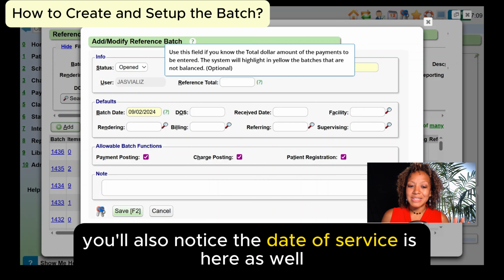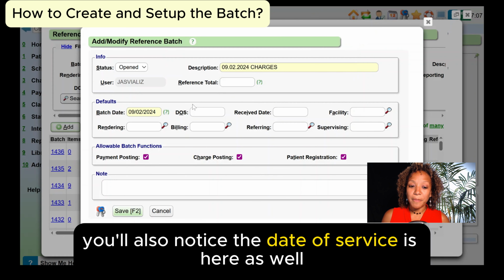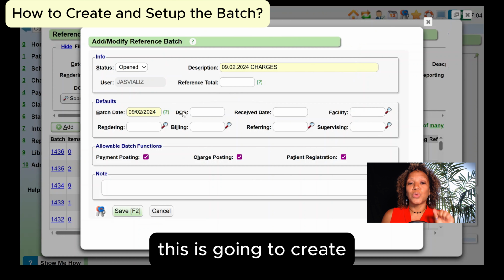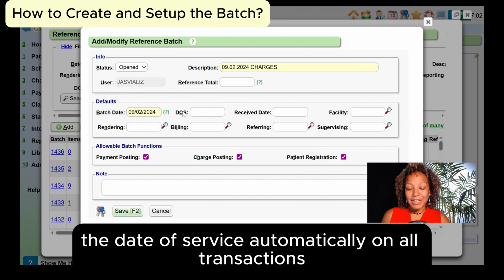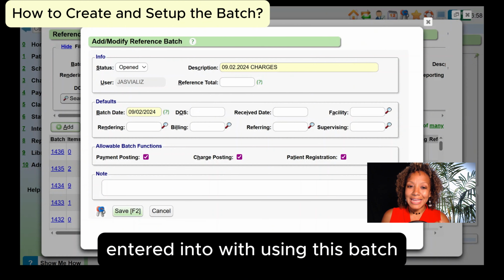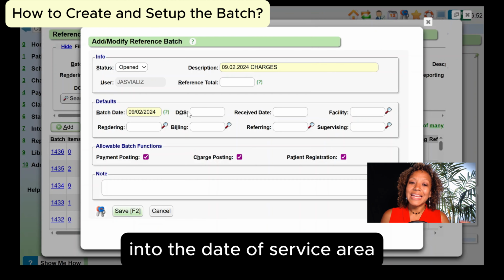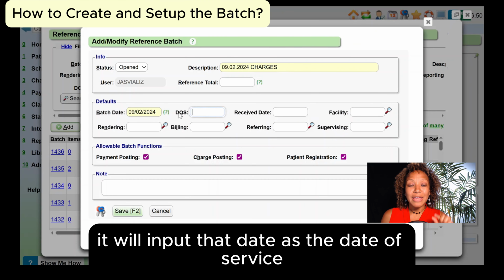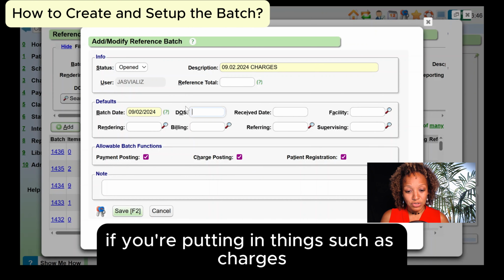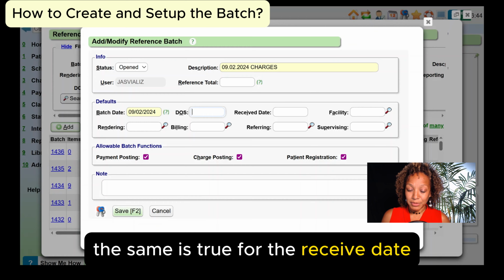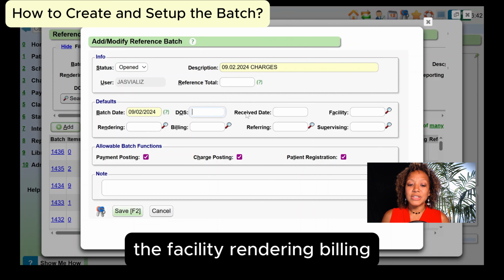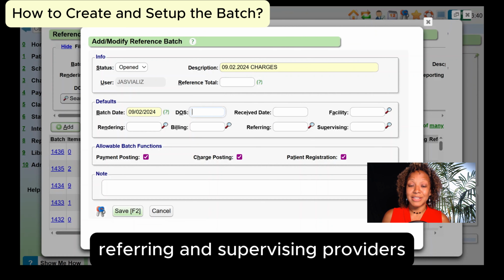You'll also notice the date of service is here as well. This is going to create the date of service automatically on all transactions entered using this batch. It will automatically use whatever date is input into the date of service area. It will input that date as the date of service if you're putting in things such as charges. The same is true for the receive date, the facility, rendering, billing, referring, and supervising providers.